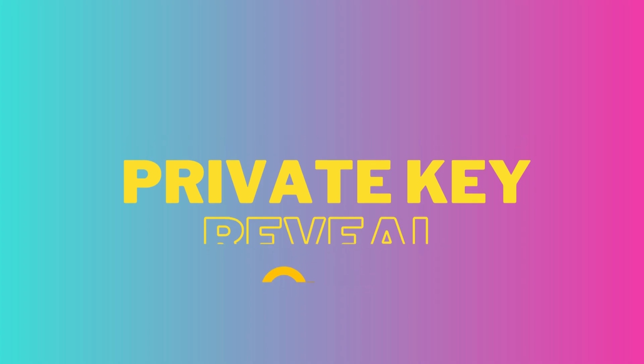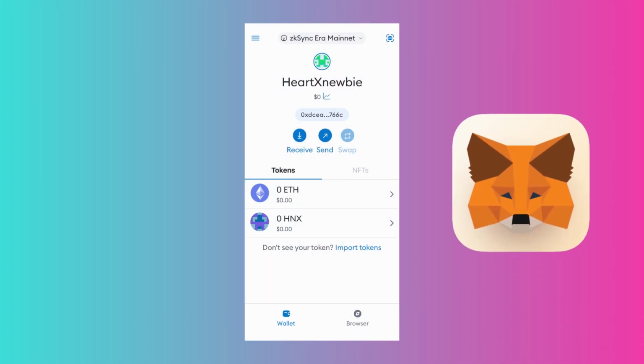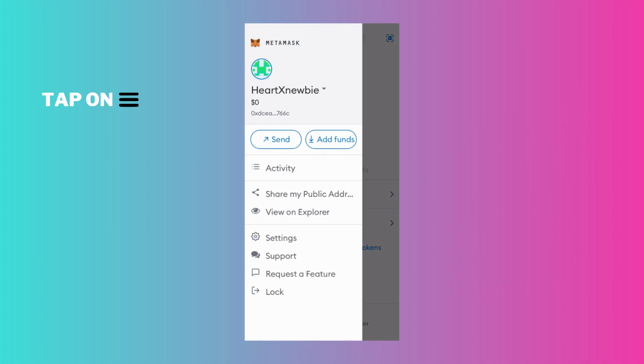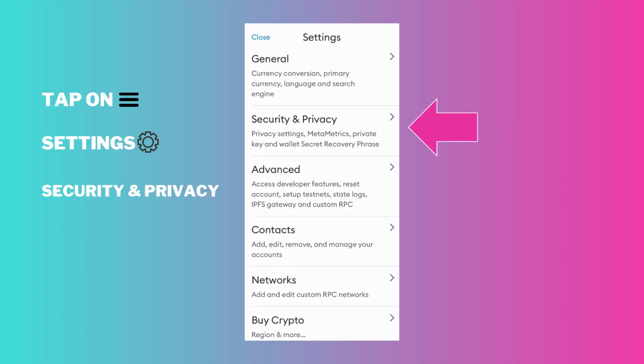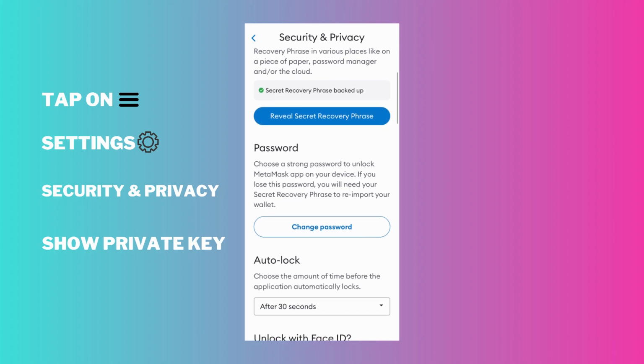To log in with your Metamask private key, follow these steps. Open the Metamask app and tap on the selection bar located on the left side of the app's version. From the menu that appears, select Settings. In the Settings menu, choose Security and Privacy. Look for the option labeled Show Private Key and select it.